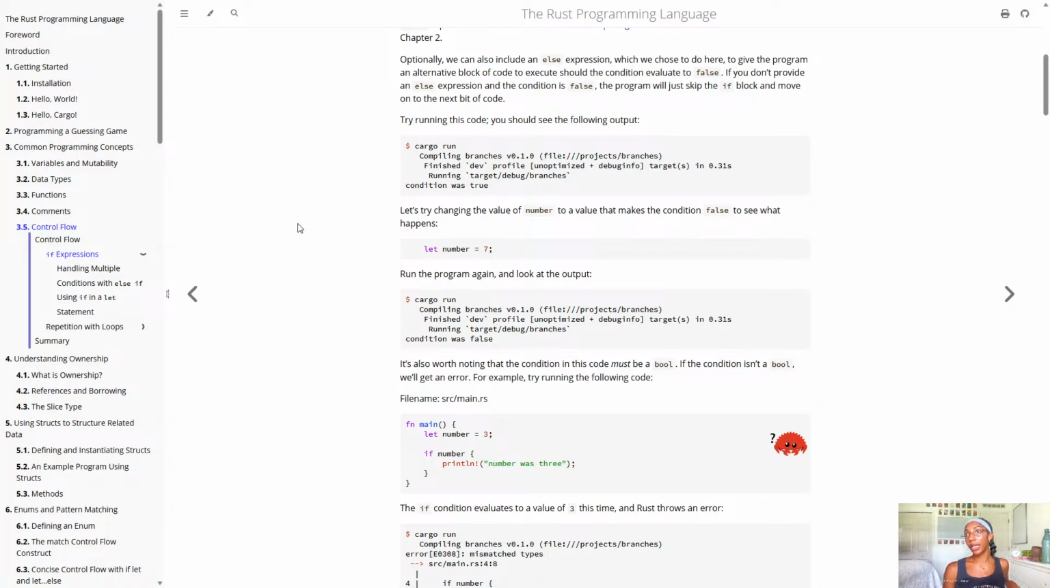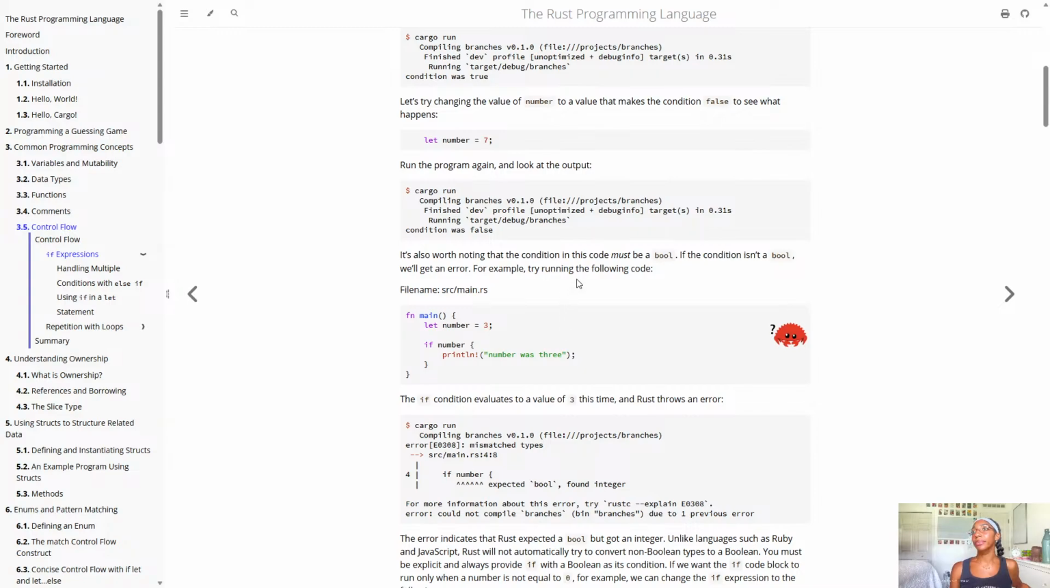So let's try changing the value of the number to a value that makes the condition false to see what happens. Let number equal 7. Run the program again and look at the output. It says condition was false.